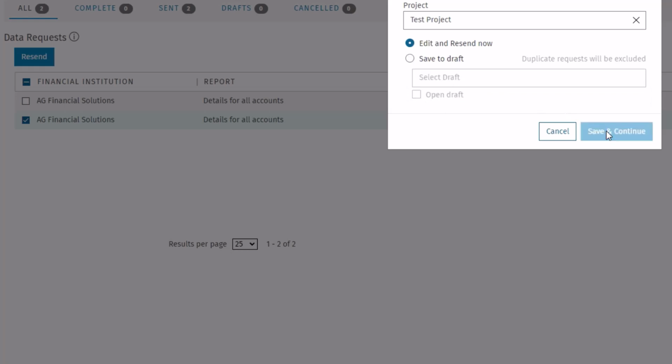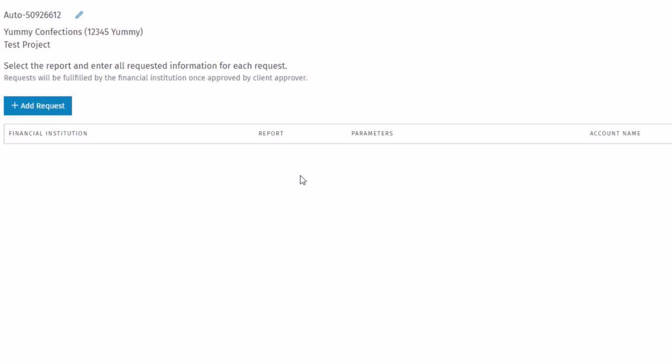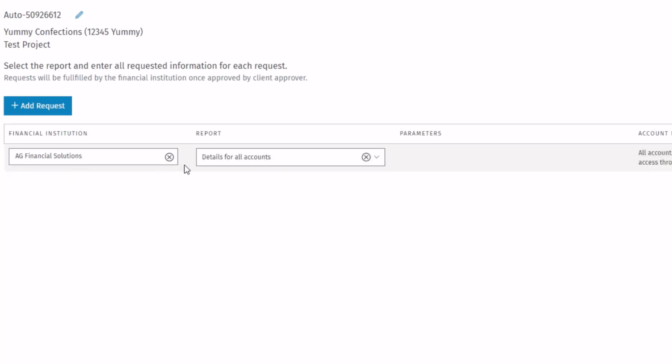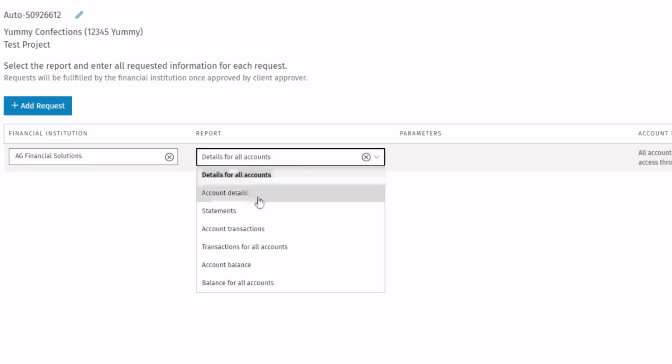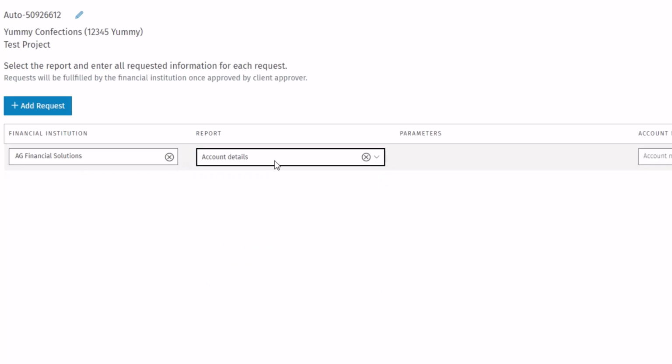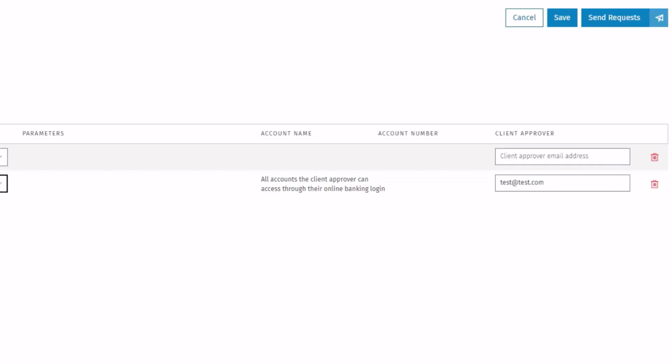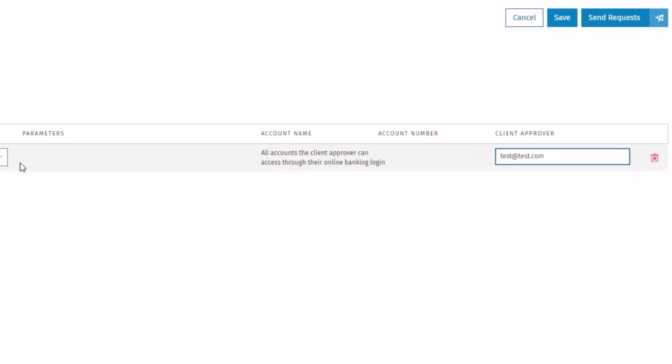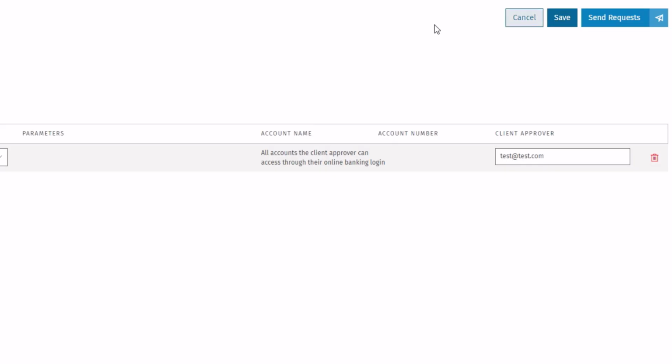Click Save and Continue. You can now make any necessary edits. You can change a report type, add a request, or remove requests. When complete, click Save to save as a draft. Once saved, you can exit or send the request.